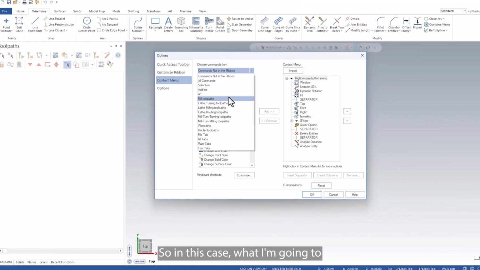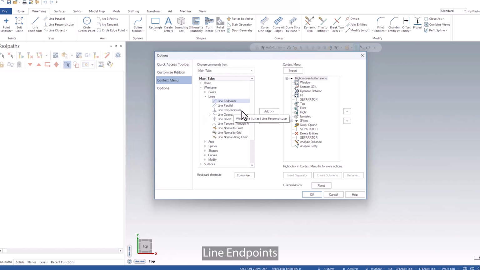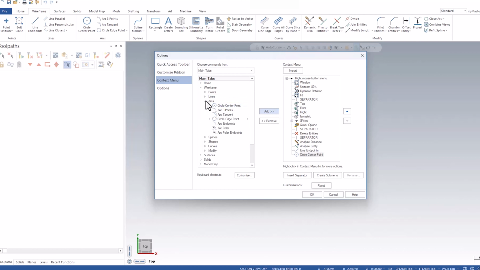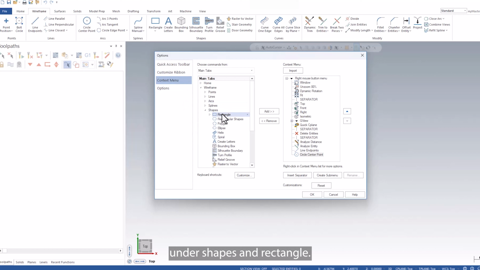So in this case, what I'm going to go to are the main tabs, wireframe, lines, and then I'm going to select line endpoints and just add it to my list. And as you can see, this has now been added to my right-click menu. I will do the same for arcs and circle center point, as I mentioned. And I will do the same for rectangles, which is located under shapes and rectangle. And for this video, I will just stick with these three items.